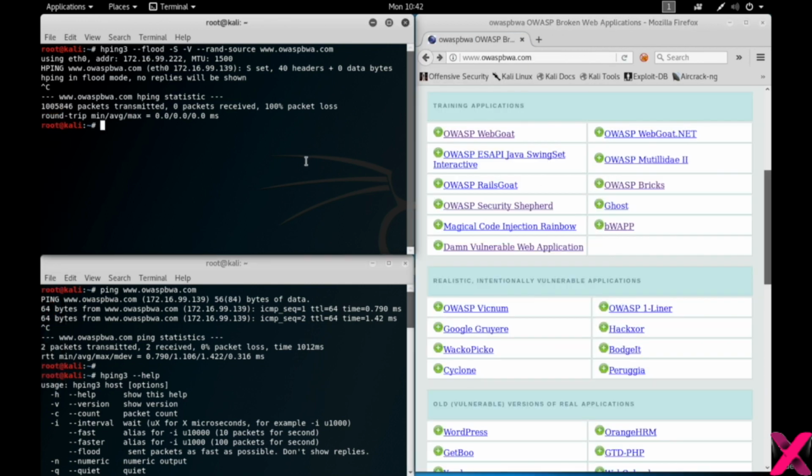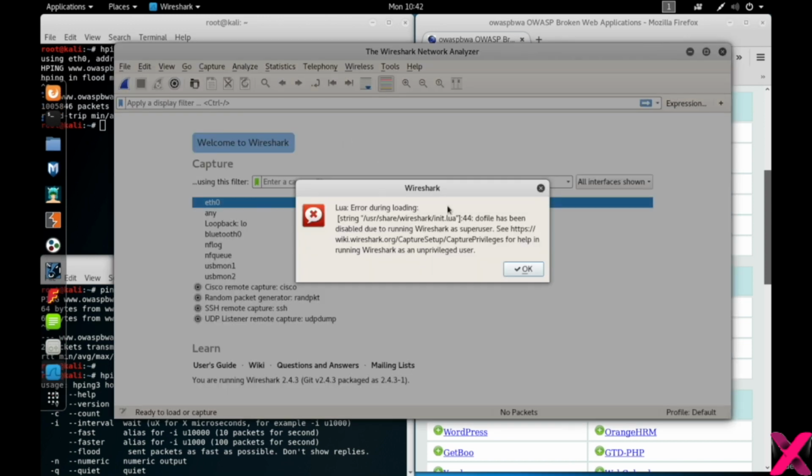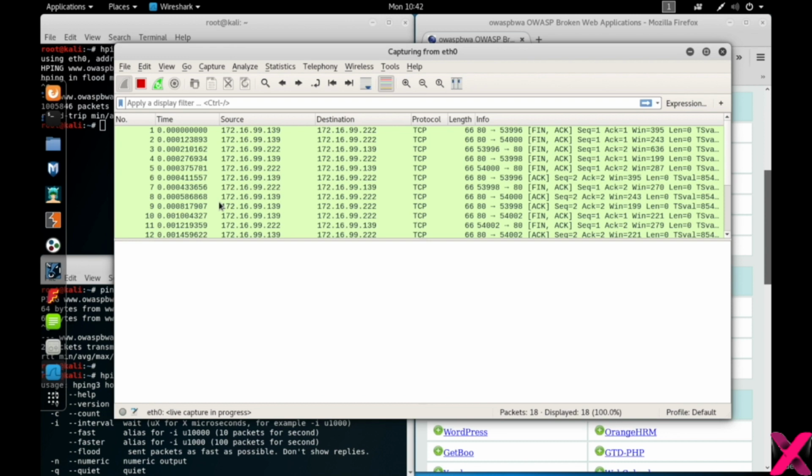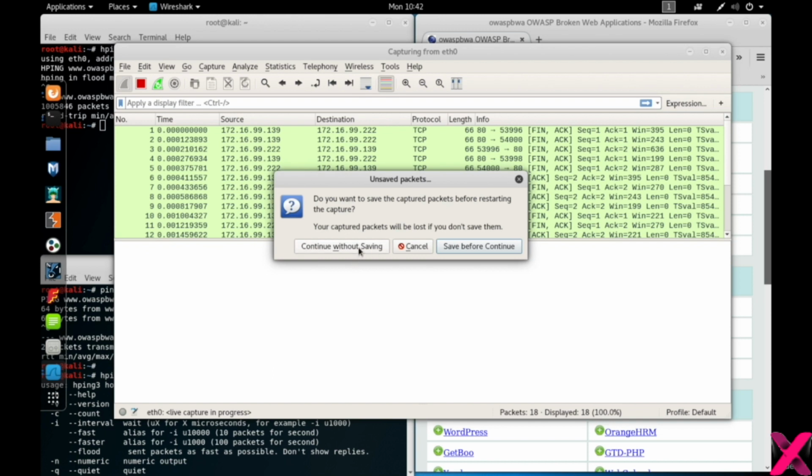Now let's repeat the attack while Wireshark is running to see what's happening under the hood. Start Wireshark. Since we're using the eth0 interface of Kali, I'll double-click eth0 on the home screen to listen to the traffic passing through the eth0 interface. There's still some packets on the queue because of our previous attack. I restart capturing by pressing the green button at the upper left corner of Wireshark to clean the screen before the second attack. Continue without saving.